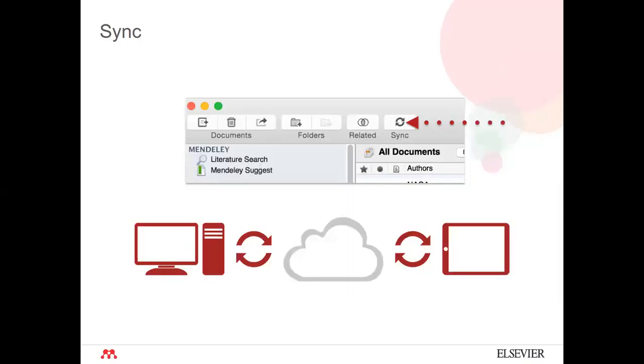Now, because the web version and the desktop version are sort of separate, you need to update across all your devices. So you need to use the synchronize button regularly on the desktop and on the web version. The desktop will sync automatically when you open it.